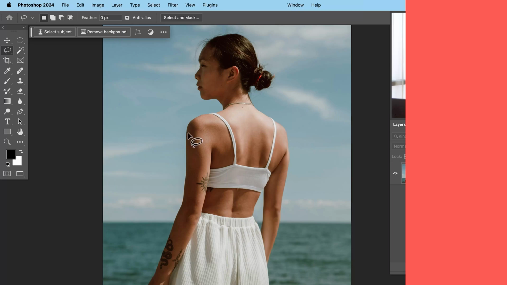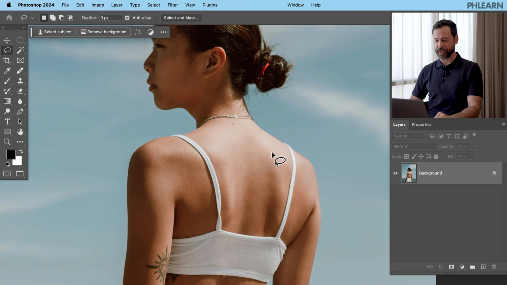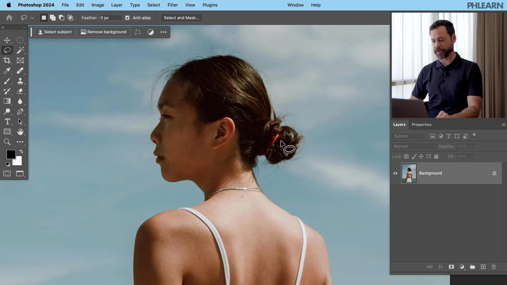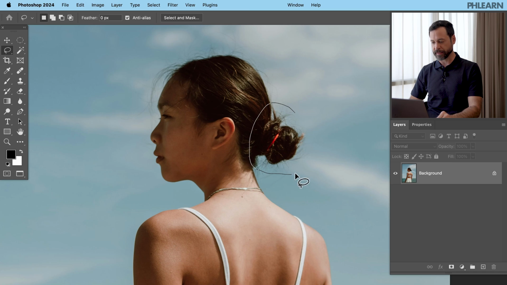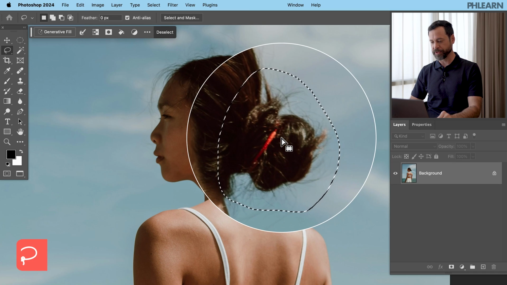Let's jump in. So we're starting off with this sample image. In this case, I just basically want to take our subject's hair and put it down. I wanted to see the subject with long hair. So the first thing we're going to do is just select this bun from our subject. We're using our lasso tool.